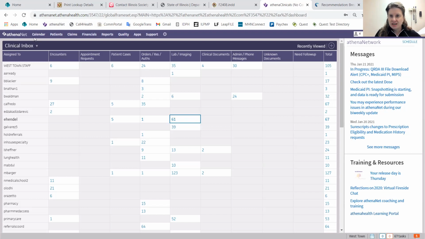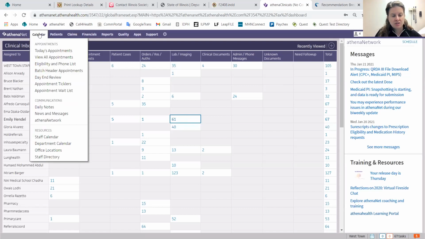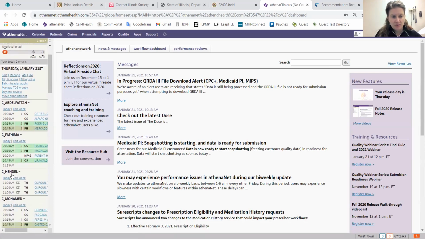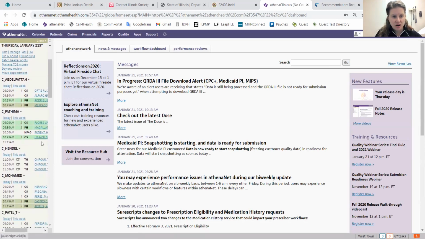So when you have a video telehealth appointment scheduled, you are going to navigate to the calendar of today's appointments. Once you're there, you will look for your name in the list here. Today, we are doing the appointments for me under C. Hendel. And you can tell based on this little video camera here that this is a video telehealth appointment.